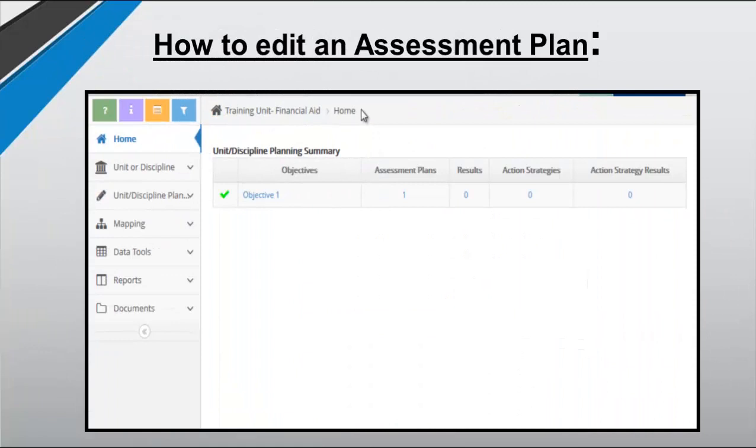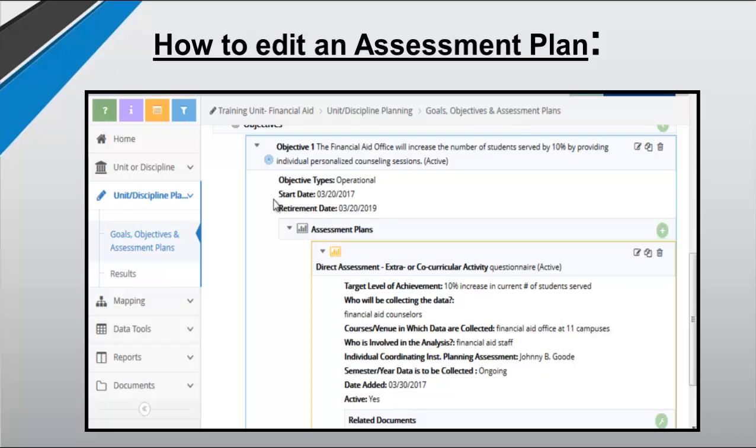In this example, we will demonstrate how to edit an assessment plan. We will continue to use the fictional reporting unit titled Training Unit, Financial Aid. To edit an assessment plan, click the objective it is related to from the home page or sidebar navigation menu. Then navigate to the objective menu. If the objective you need is not expanded, click on the arrow to access the related assessment plan.